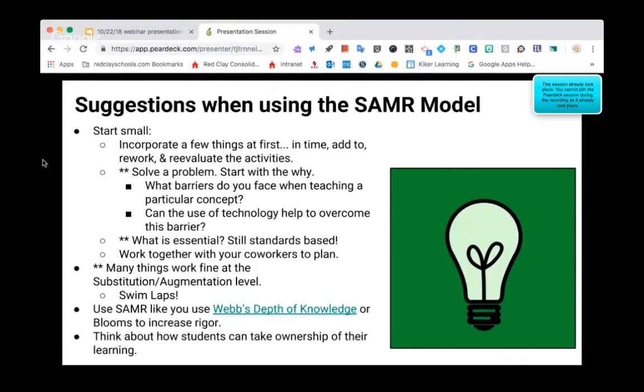And then just use SAMR like you use Webb's depth of knowledge or Bloom's to increase rigor, and thinking about how students can take ownership of their learning and creating authentic tasks. Those are always great things for students to do. And as Karen reminds me, it also helps to eliminate academic dishonesty. So students aren't just taking a test, they're creating something brand new, and they can't really copy off of each other.